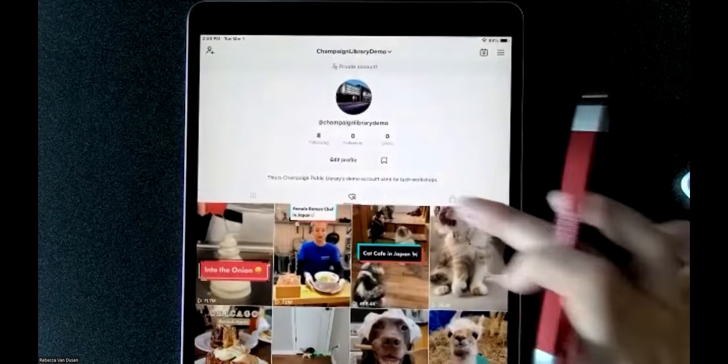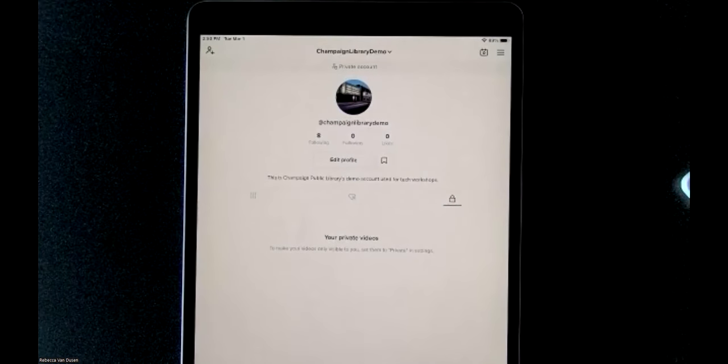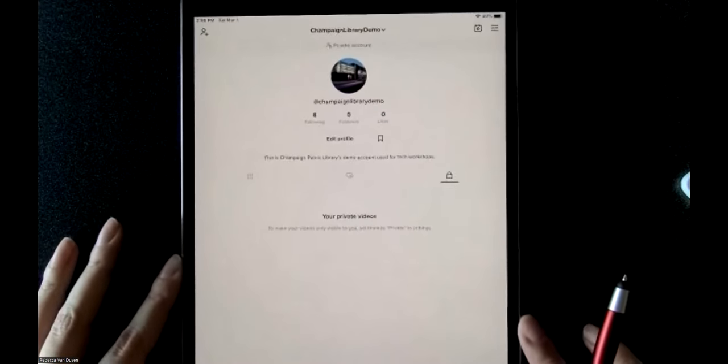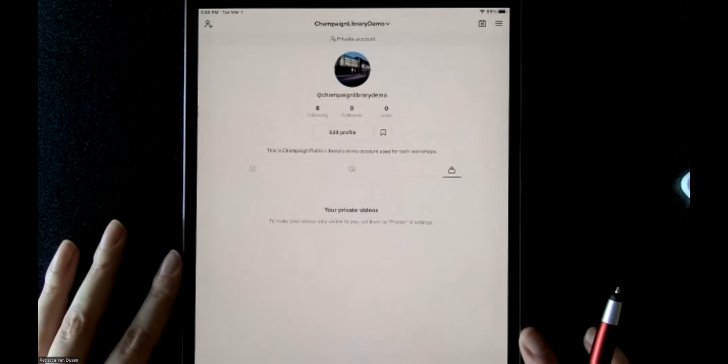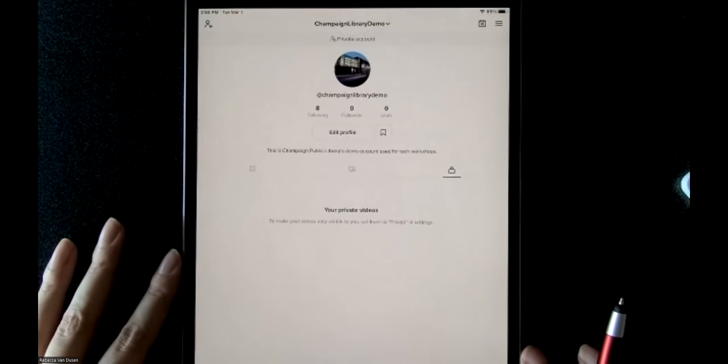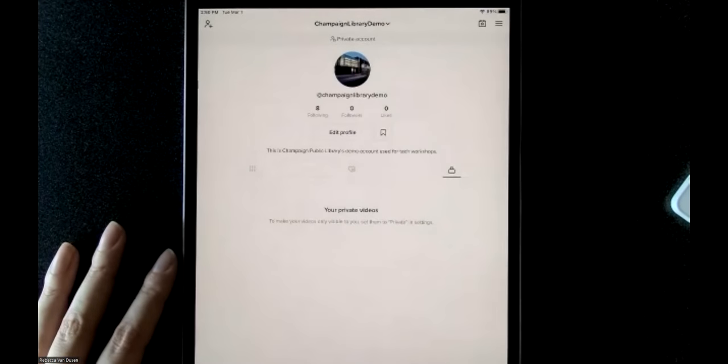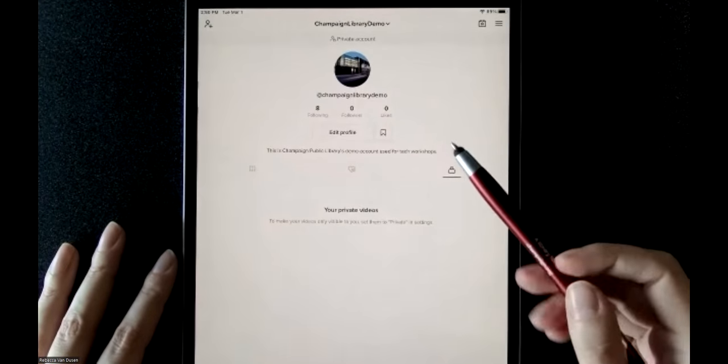And then the lock is going to be private videos. So you can actually create videos and keep them private. You don't have to post them for everybody to see. Sometimes people like to create private videos because they just want to show them to friends and family and they don't want them to be out in the public. That will be under your private video button here with that lock.